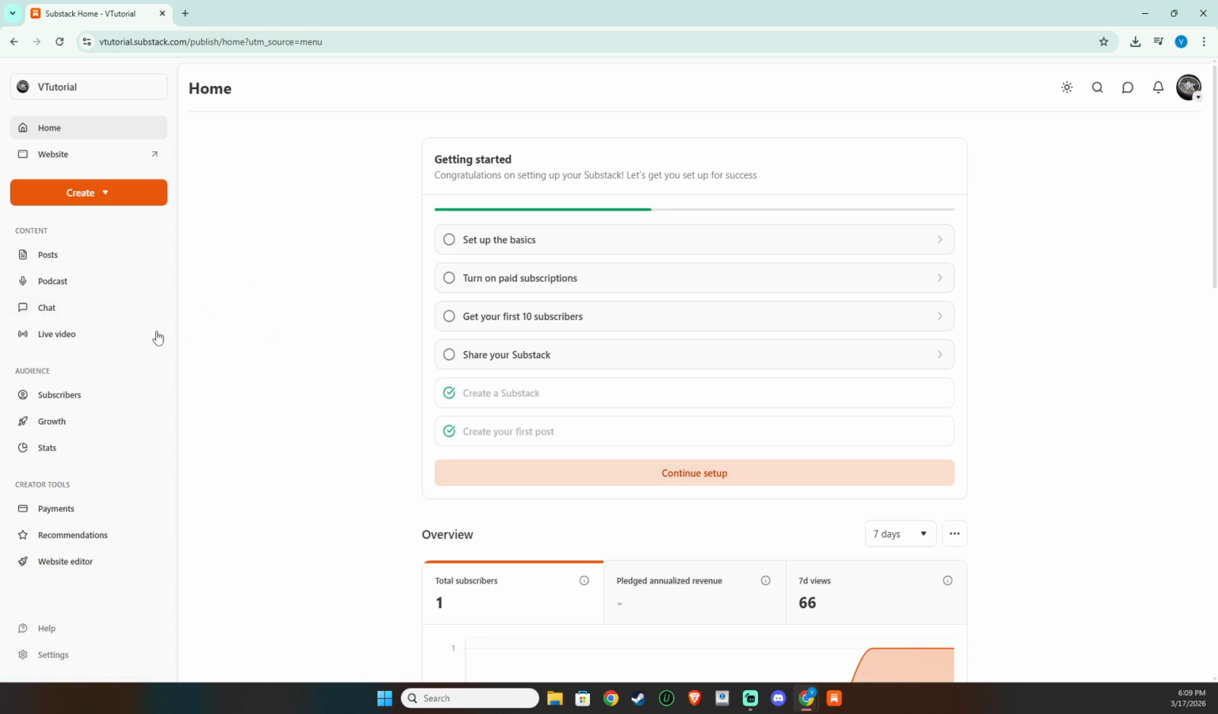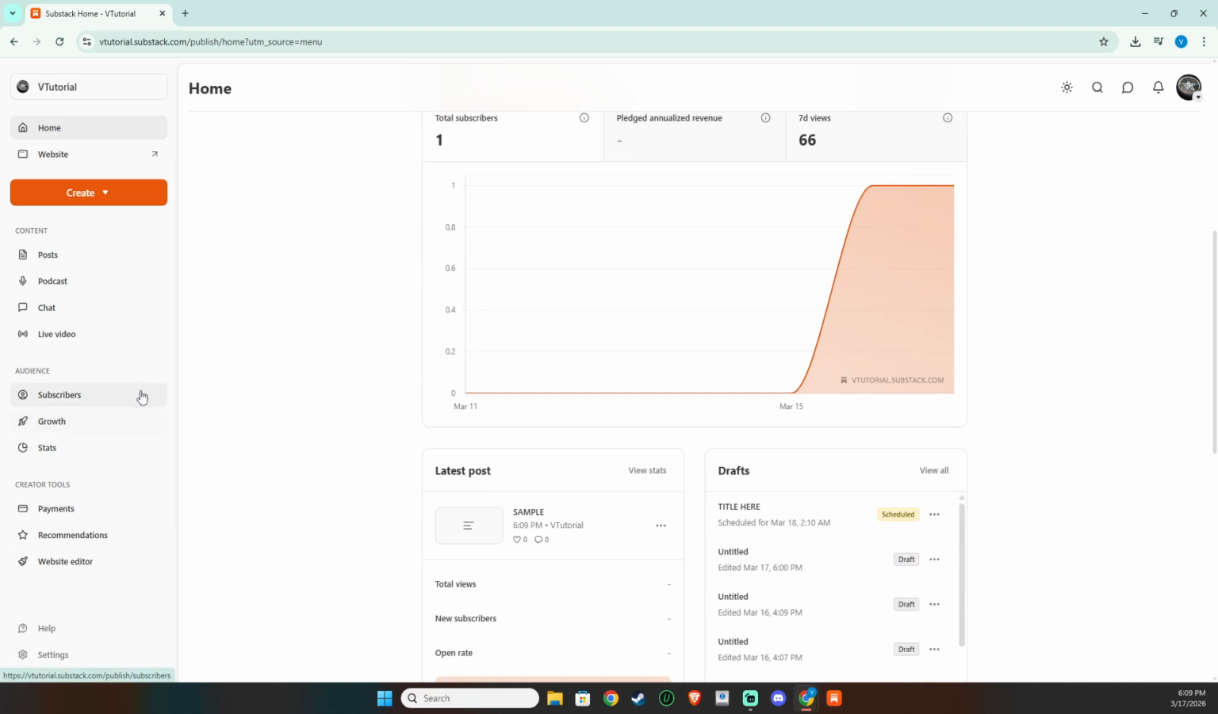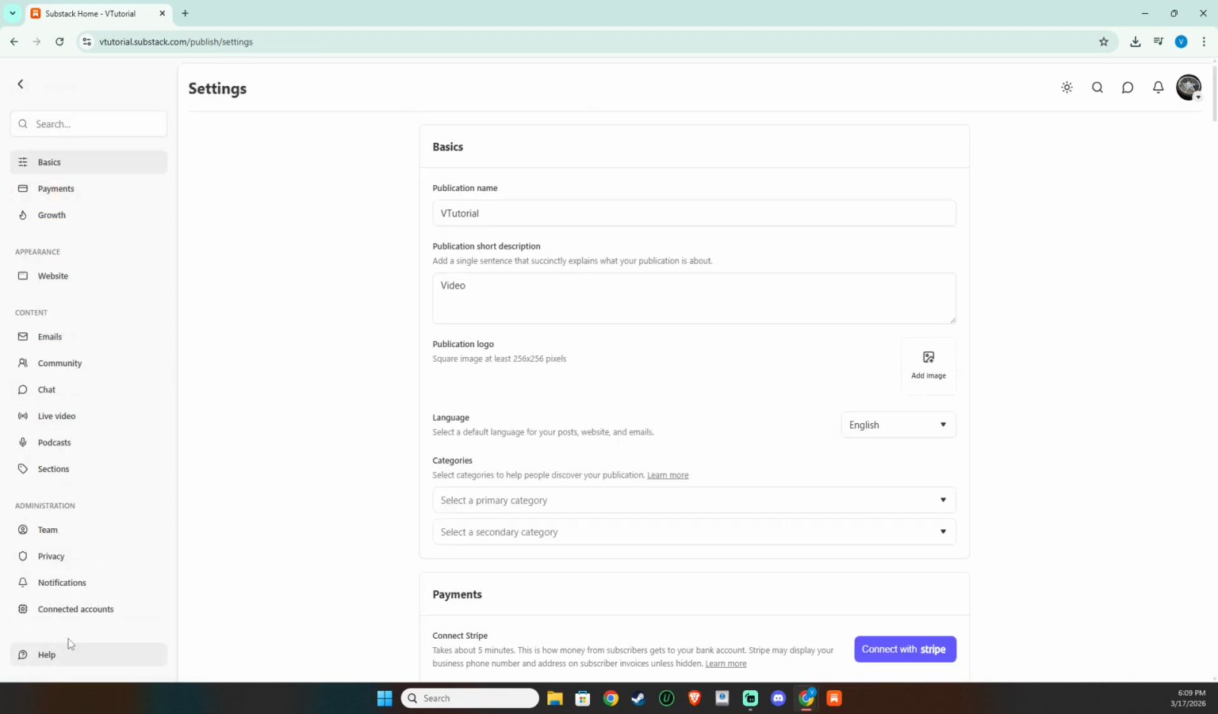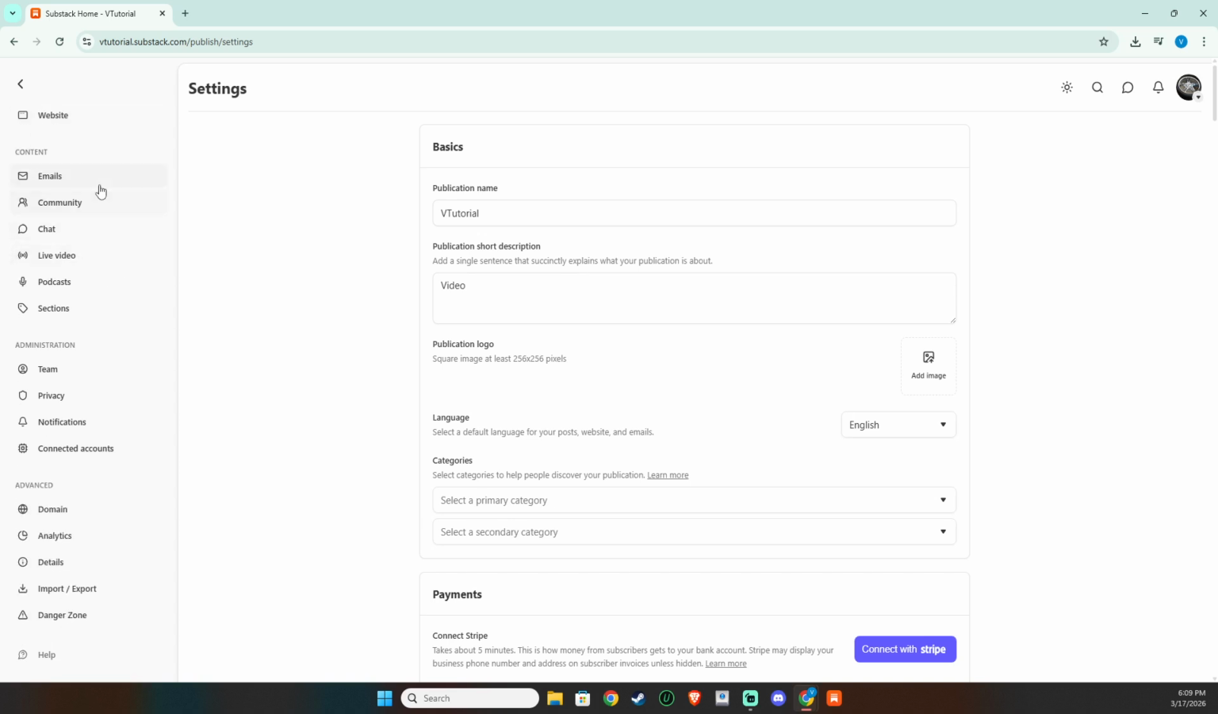Now, click Settings. This is where Substack keeps the administrative options for your publication. You'll see a list of categories along the left side that help you navigate to specific tools.